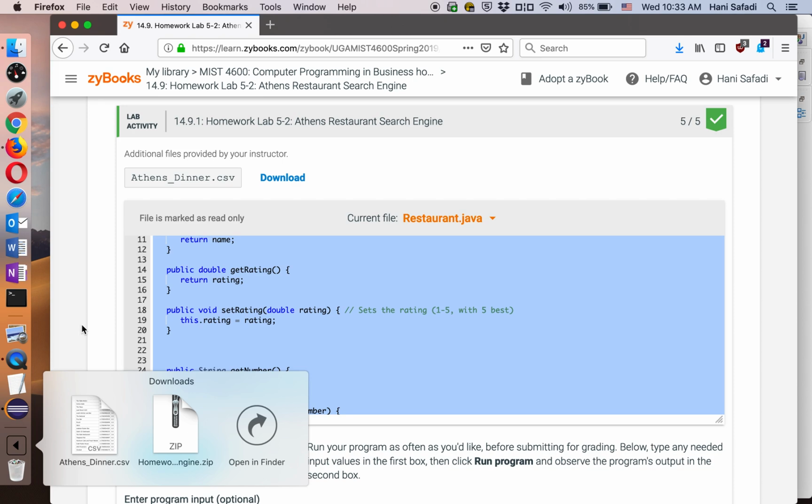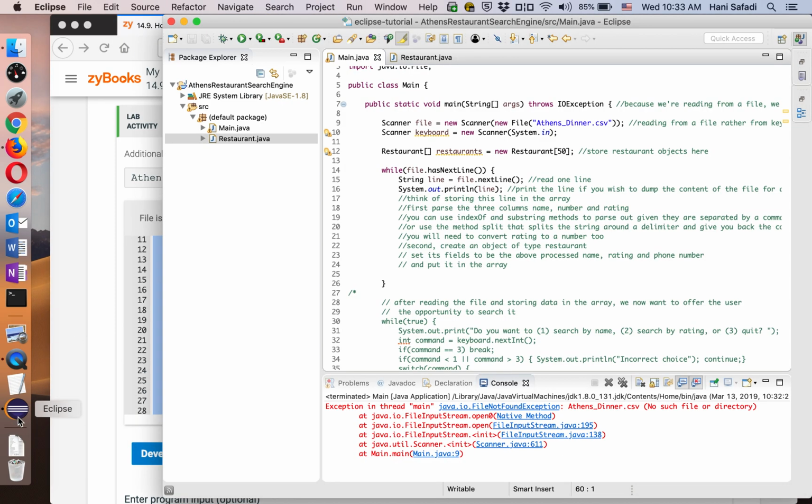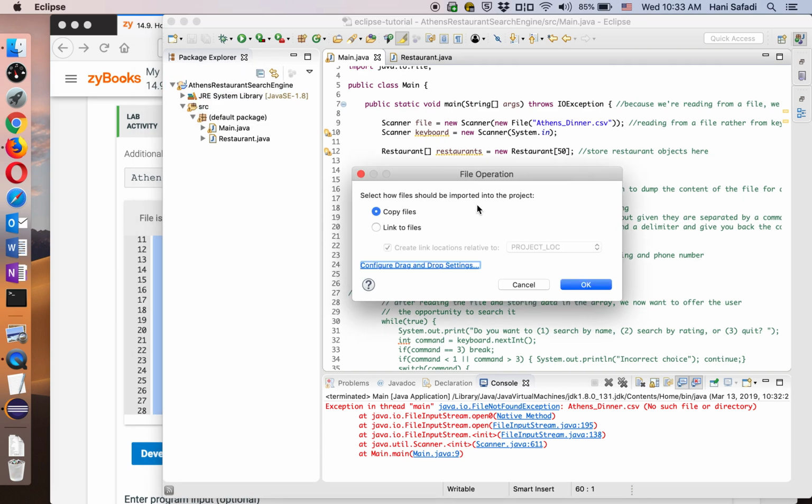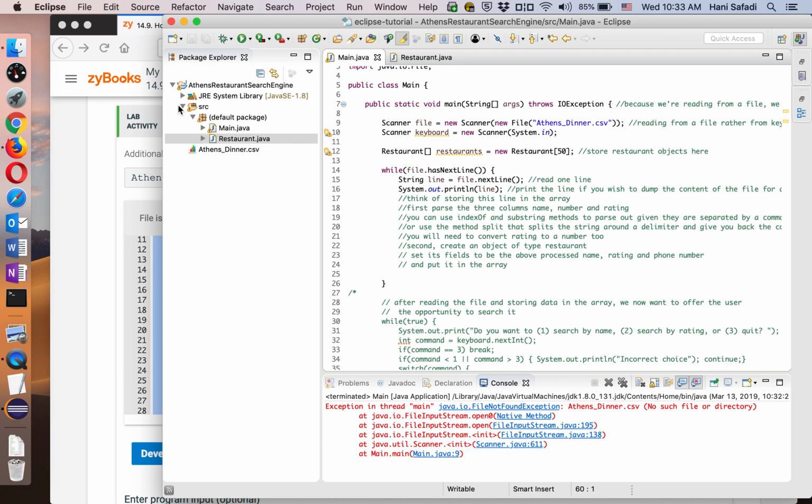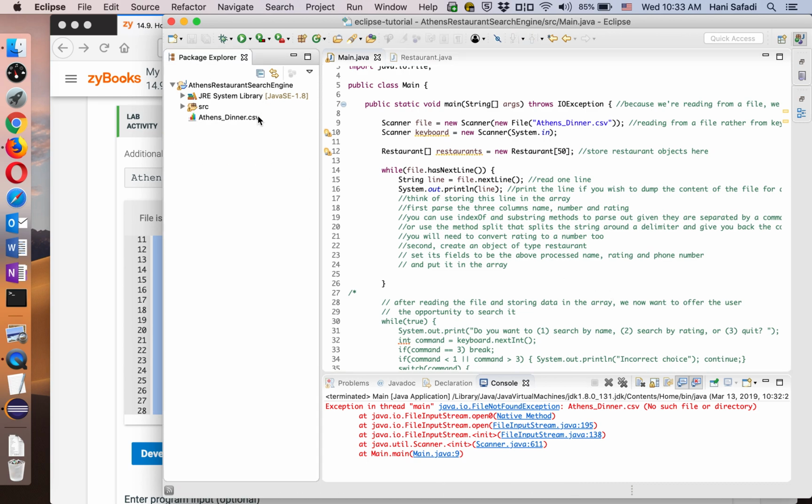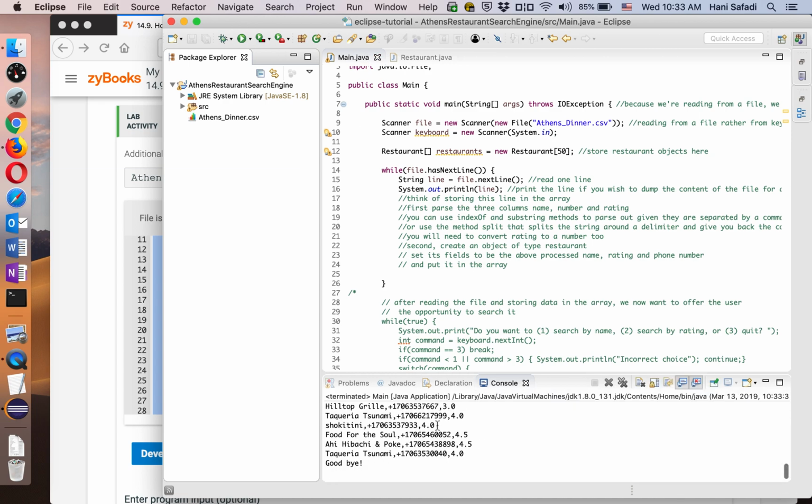There are a couple of ways you can import this into Eclipse. The easy one is to grab this file, athensdiner, and drag it to the project. It's important to drag it to the project, not to the source. So drag it to the project folder here, and then select copy files, which is selected by default. Don't click link. It has to be a copy of the file. Then you can see that this file has been copied here. If you run this code, you're going to get the same output that we got in Zybooks. So that's one way to do it.